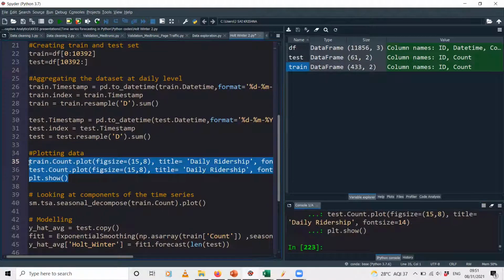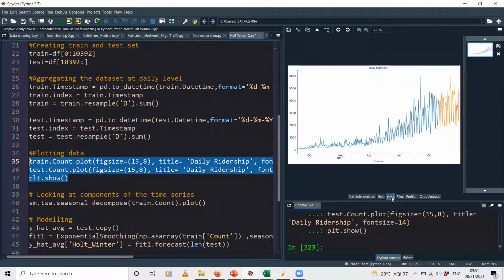Once you have run these lines, you see here there is something called plots, right? So you click here, and then you will obtain the plot that you have executed. The blue line corresponds to the training data until the end of October, and the orange line corresponds to the test data for November and December.